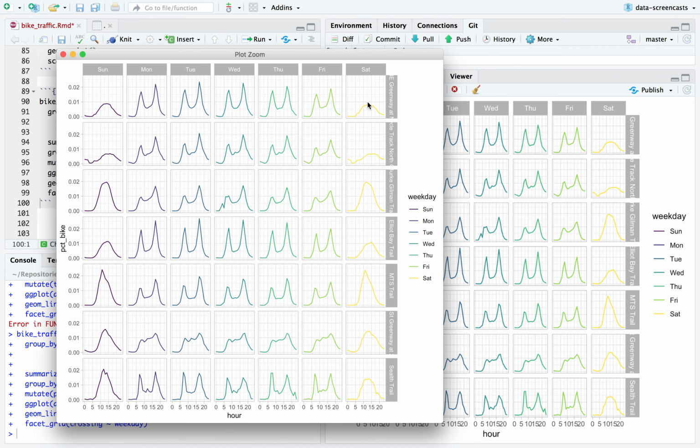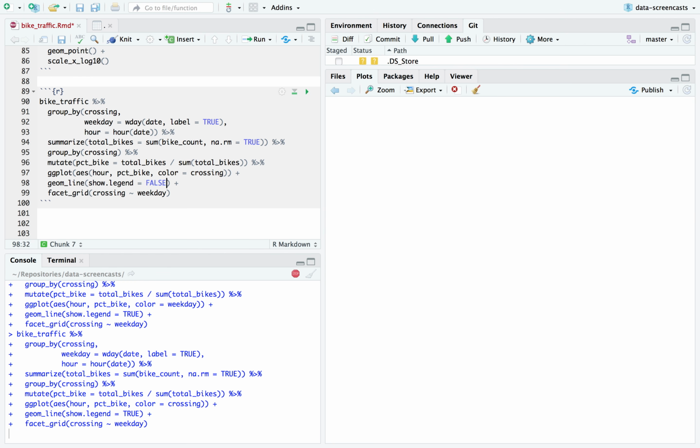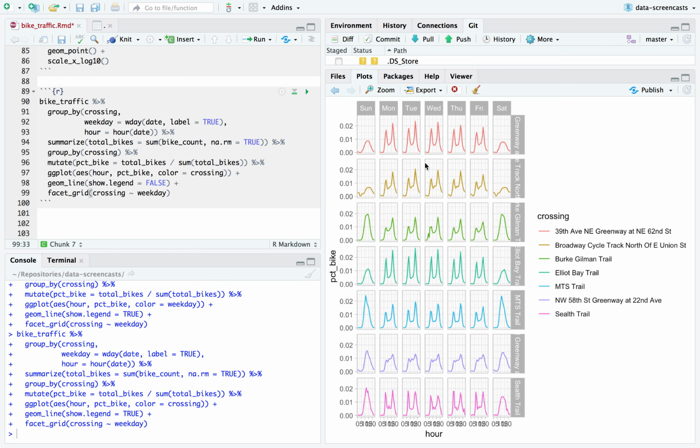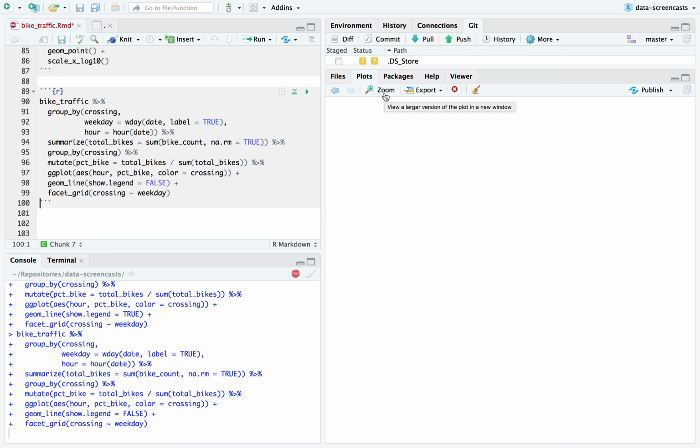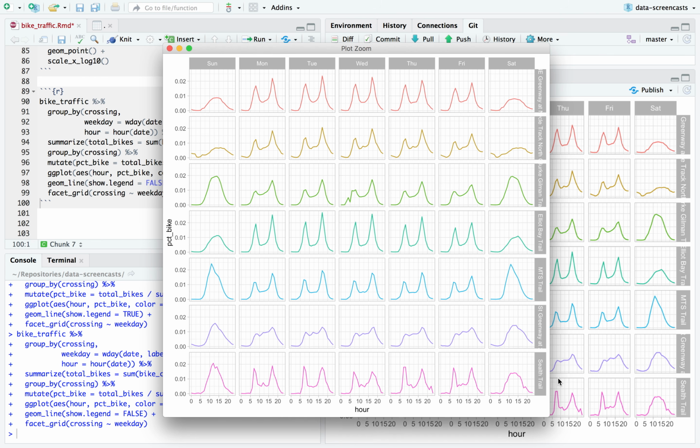Is this the right visualization? I could also do color by crossing. Oh, show legend equals false was what I meant. I think I like that more. It's really just a matter of taste, but it's a neat rainbow effect, especially when you have a graph where we're not using color for something else.